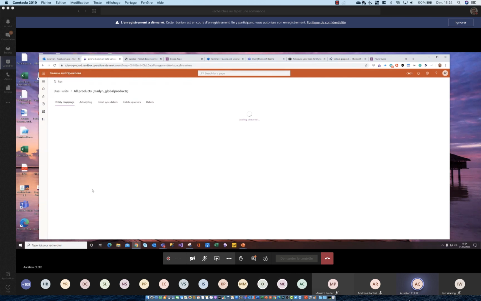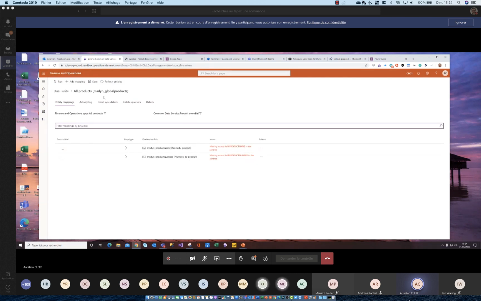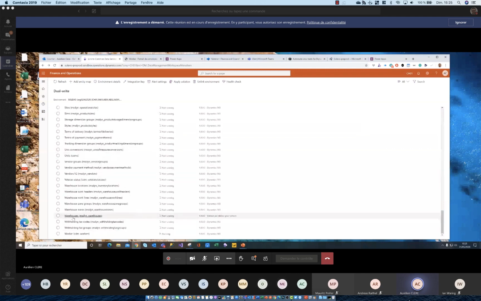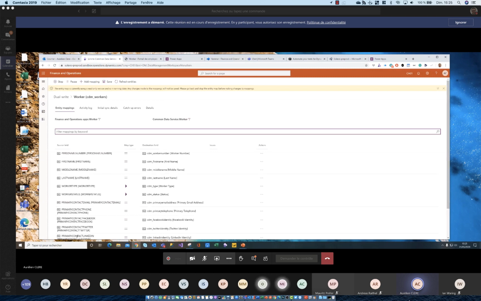So behind this interface, it's on the CDS. I will show you directly some for my demonstration. I've already synced all my workers coming from finance operation to the CDS, to have all the employees and the workers coming from finance operation in my CDS.